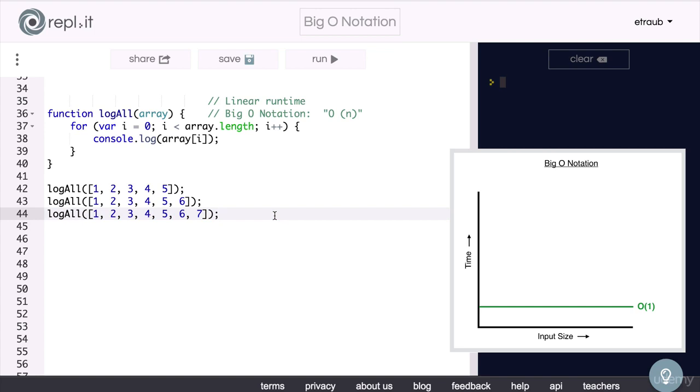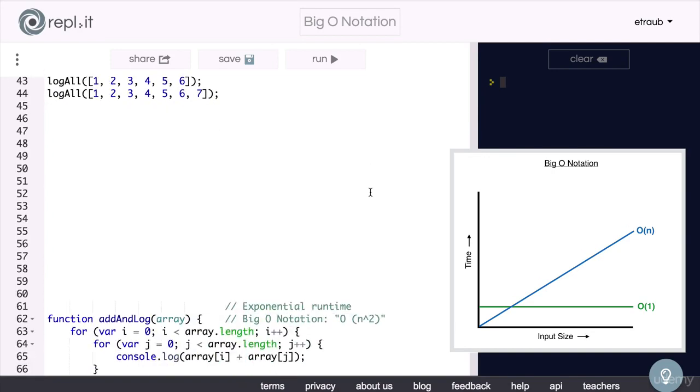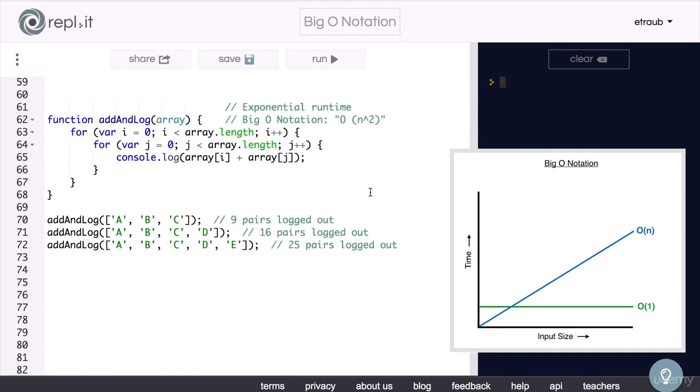This is called linear runtime because the runtime is proportional to the input, and we write it as O of n in Big O notation, where O stands for the function we are evaluating, and n stands for the size of the input. Let's run through 2 more runtimes, or time complexities, that are very often seen throughout engineering and programming, and that we will come across in this course.